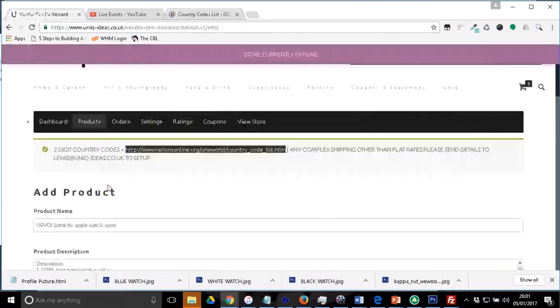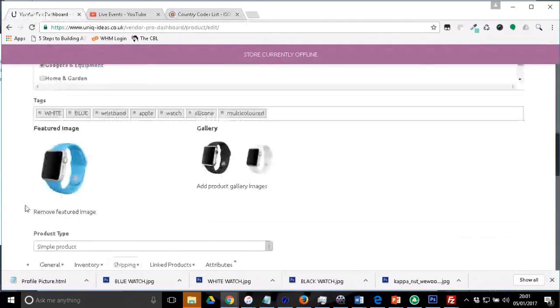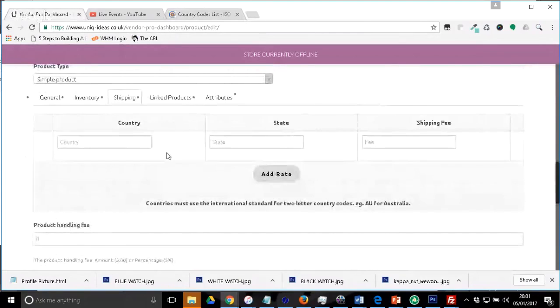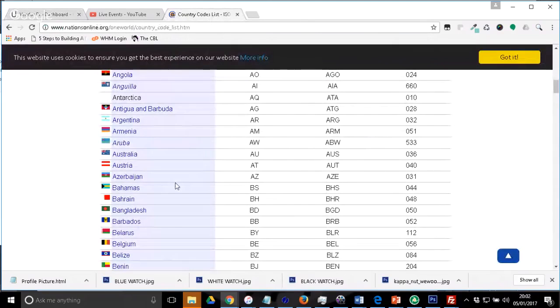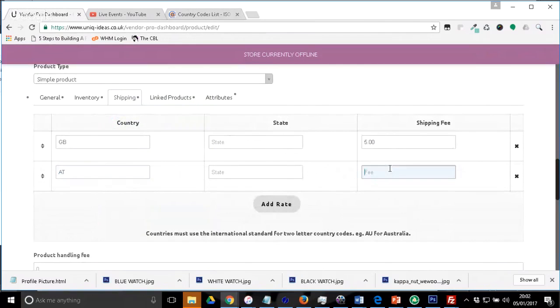Okay, so for this particular product, we're going to be shipping to the UK. So the UK shipping code is GB, and the shipping fee is £5. And another shipping rate, let's say we want to ship to Austria, the country code is AT, and let's say the shipping to Austria is £10.